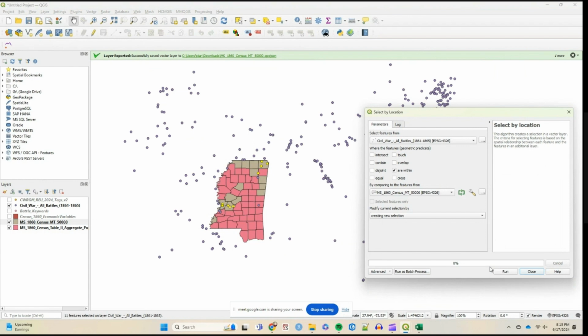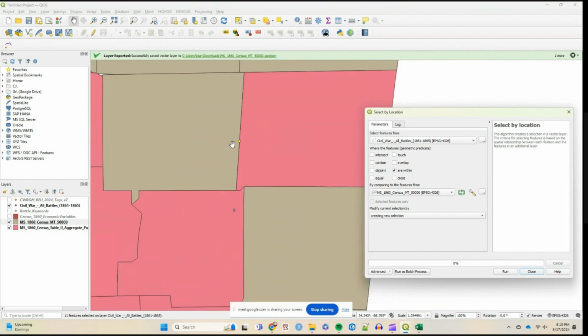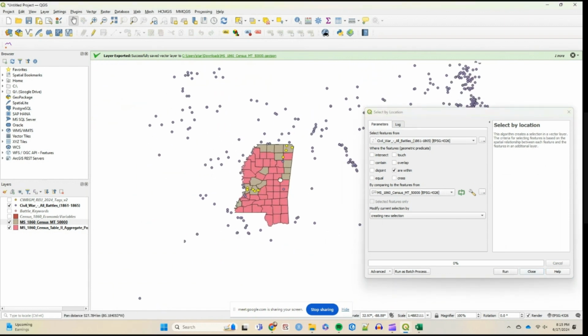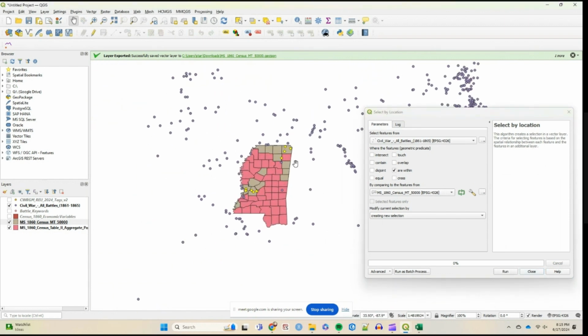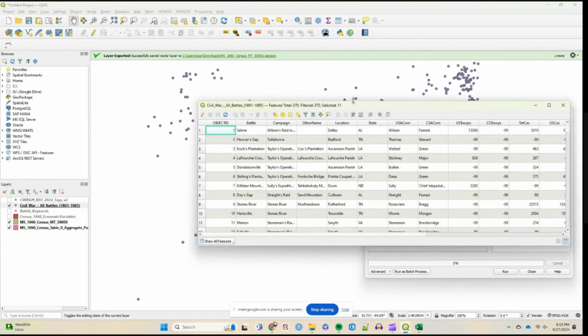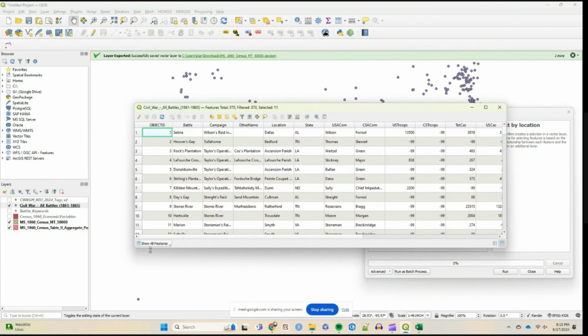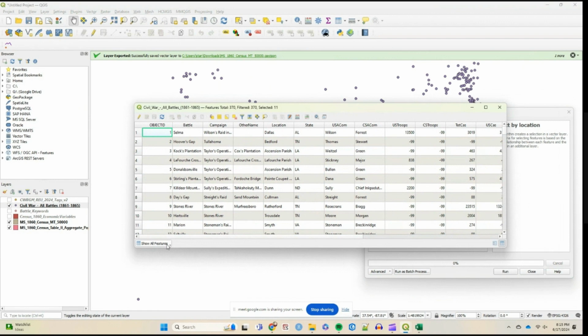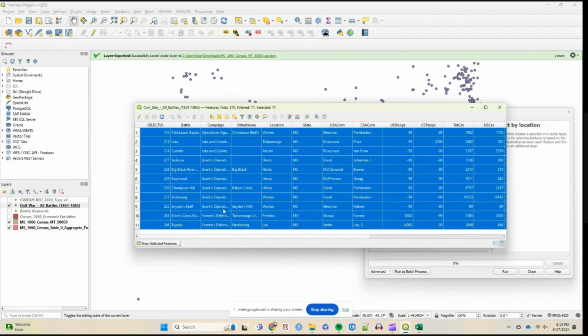What you'll see on the map is that all of a sudden, these battle points here that are in these zones, right? If I zoom into this one, it's still in that area. So I now have all of those points that are in the polygons from the highly populated areas. If I go to those Civil War battles and open up the attribute table, we can see that 11 of those are selected. Now, you won't necessarily see them in here, but if I want to see which ones those are, I can go down to the bottom here and say that I want to show selected features.